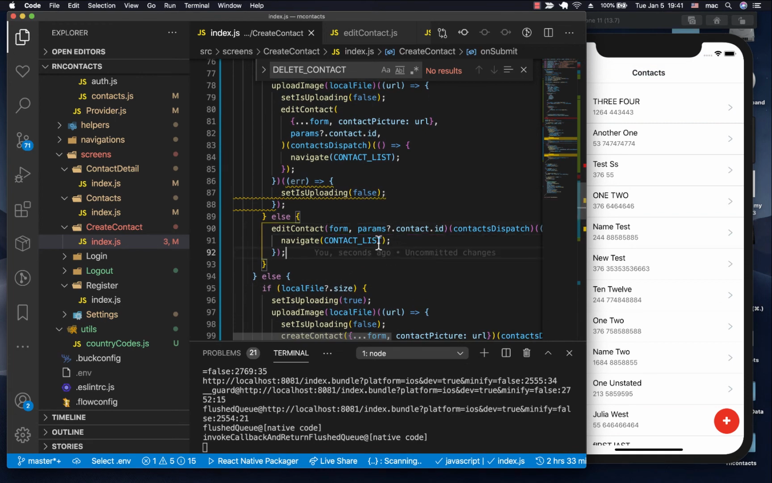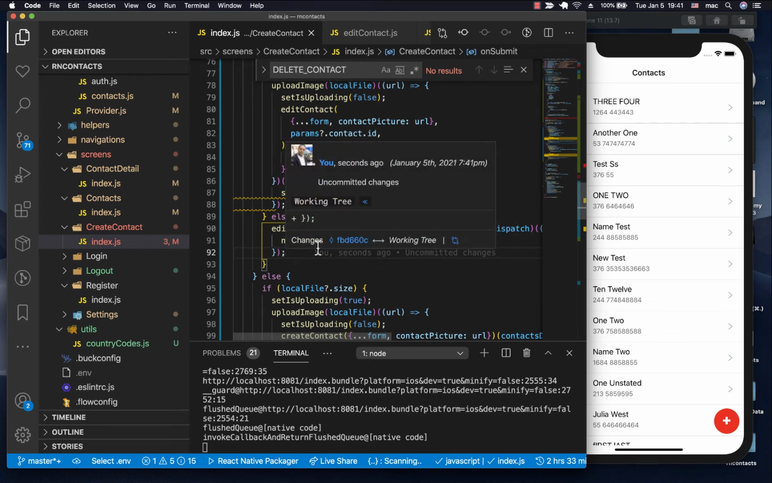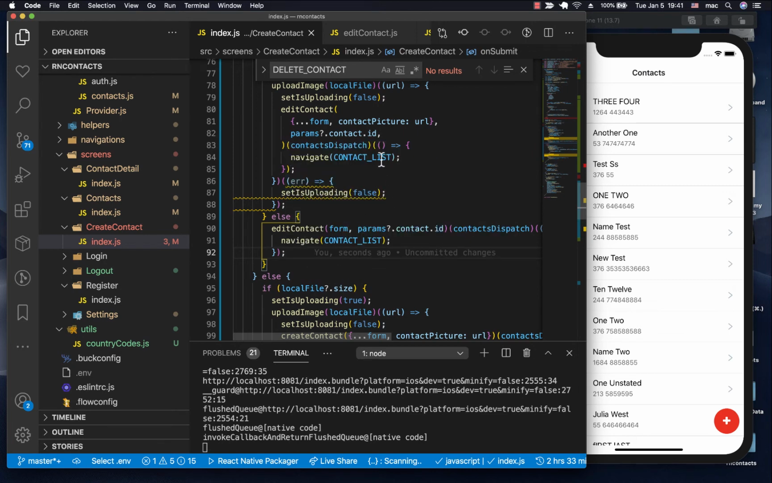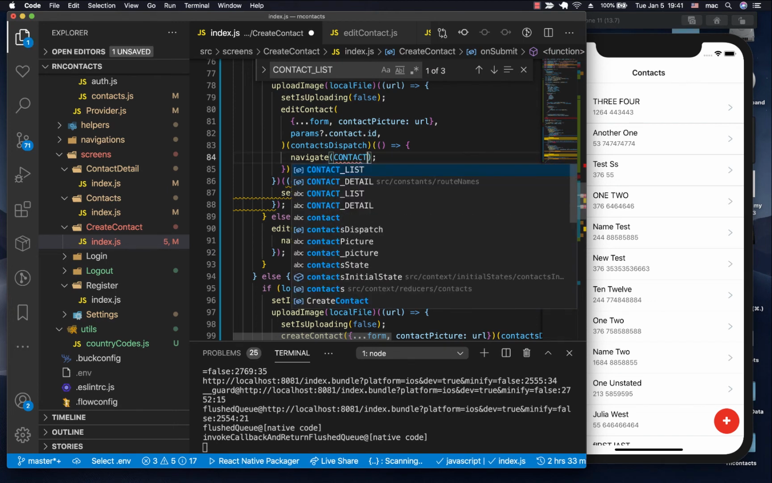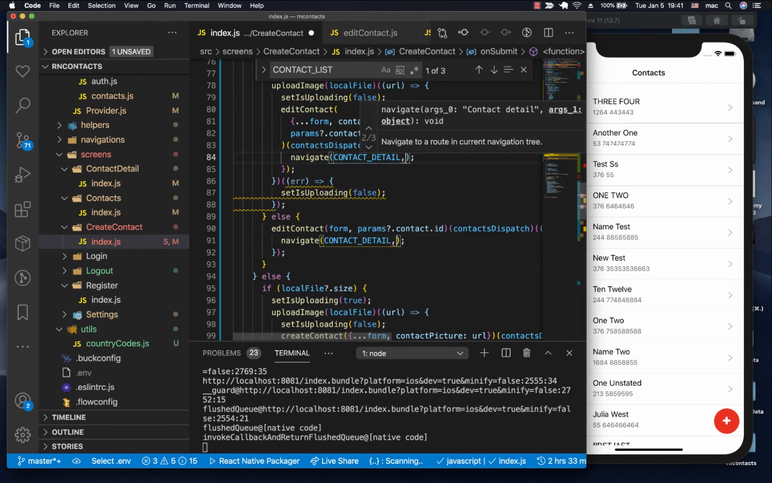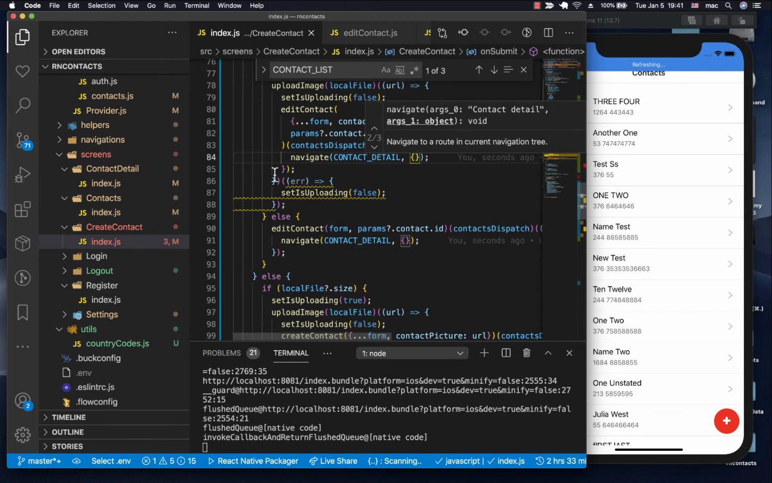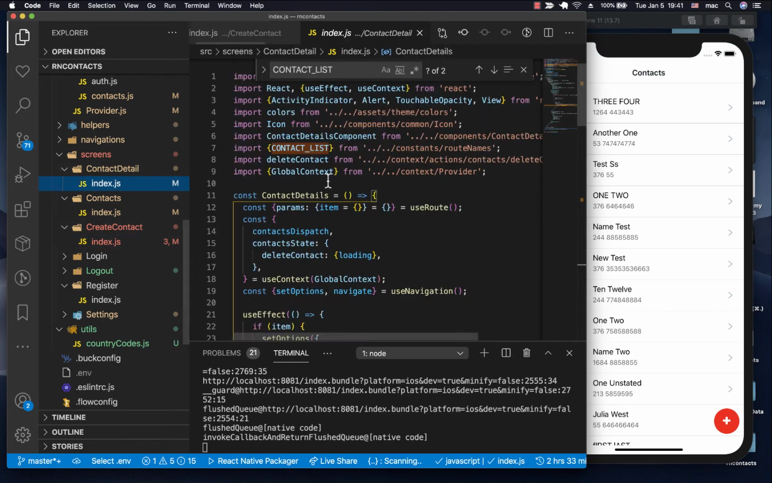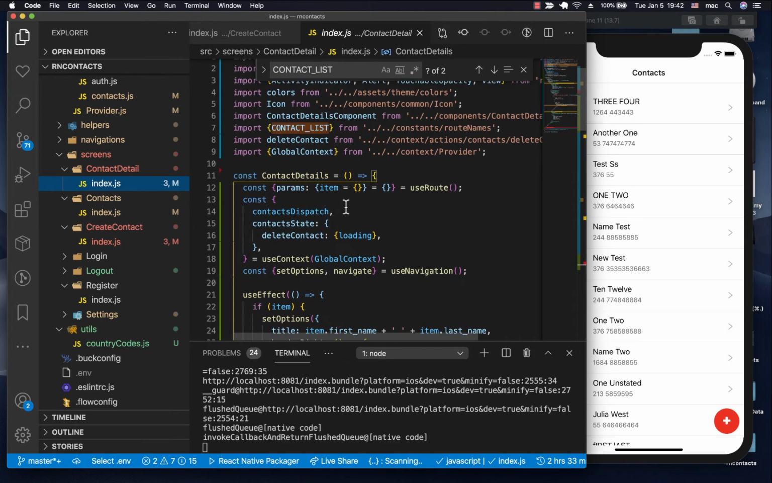Alright, so when everything is successful, we want to be going to the detail page. At this point in time, we are not going to be going to the list, so we go to the detail page. That's going to be contact detail, but now we are going to be navigating with the contact. I'm not sure what we called it, so I'm going to go to the contact detail and see how we called it. So we call it item.